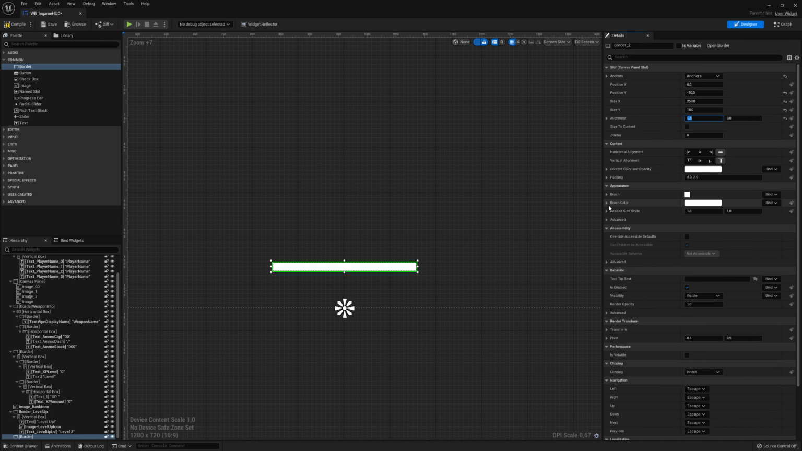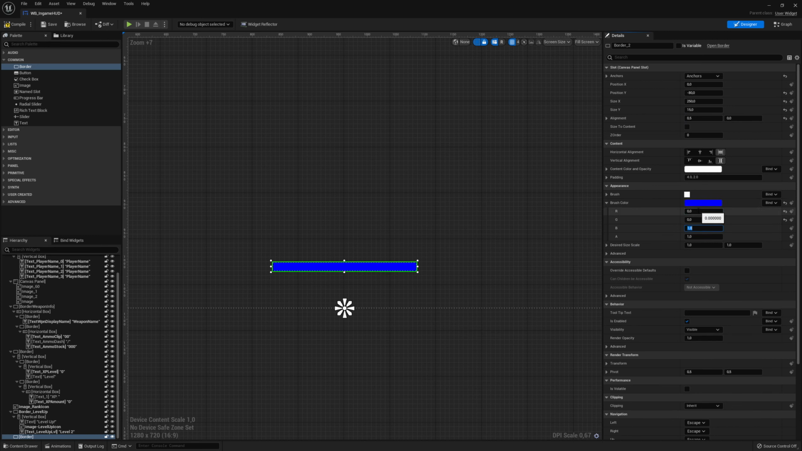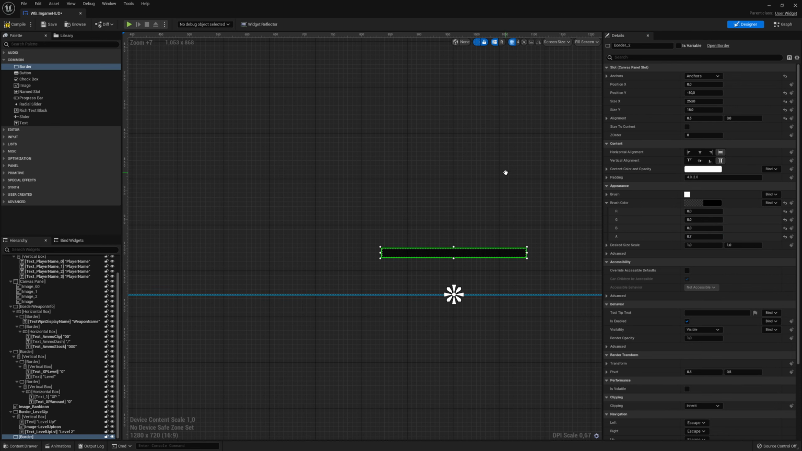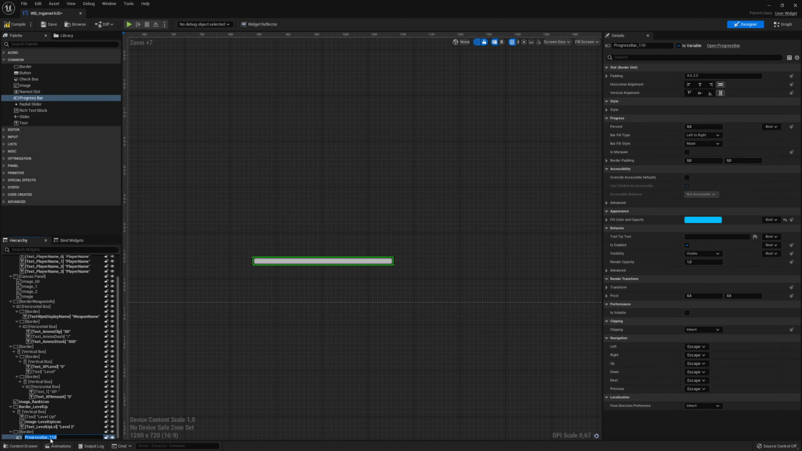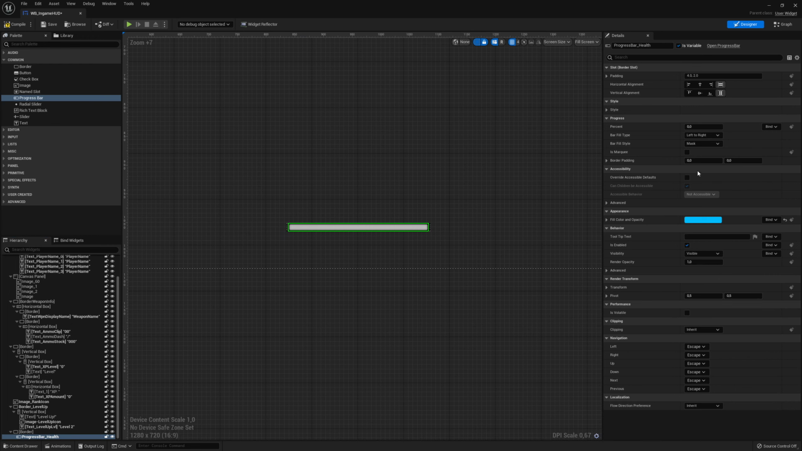Now let's set the color and opacity, so we want to set the brush color over here, and all of my borders are black, and then I have a 0.7 alpha on it, so that should be good to go. And inside of this border I'm just gonna drop a progress bar, so drop it on top of the border, and this is going to be my progress bar health. So first I'm going to rename it and make sure that it's a variable on the top right over here. So that's good to go. And now let's make it look a tiny bit better.